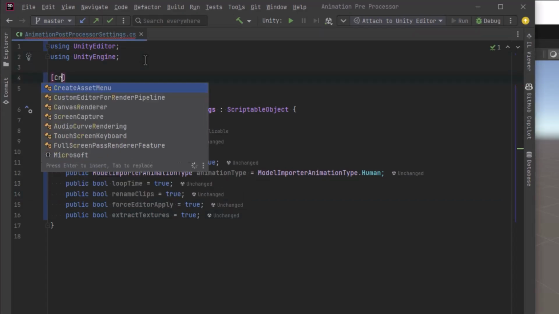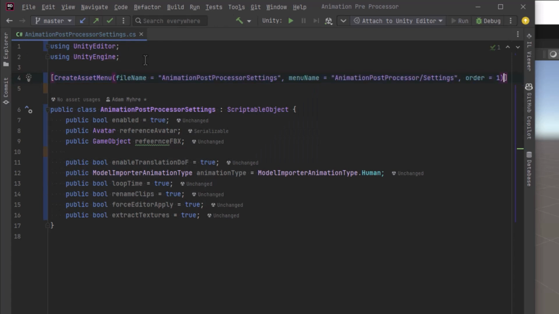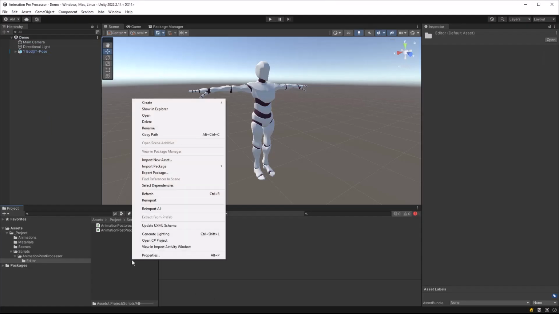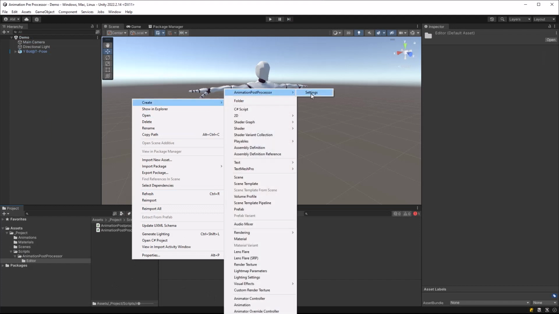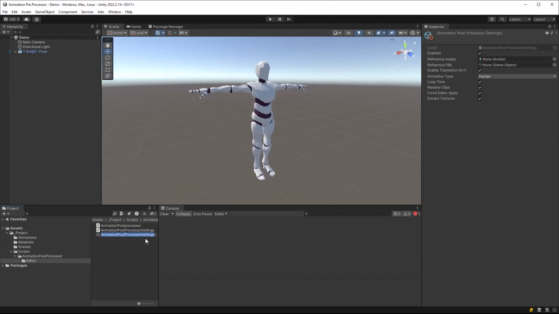Okay, I'm just going to add a create asset menu here, and then we'll be good to go on this. Okay, all that's really left here is just to create a settings and drag and drop in our avatar and our FBX.